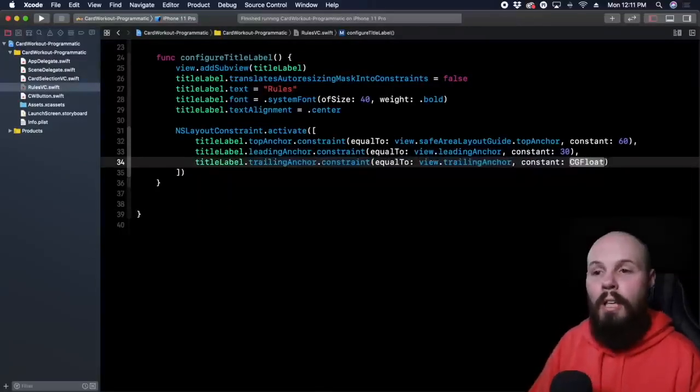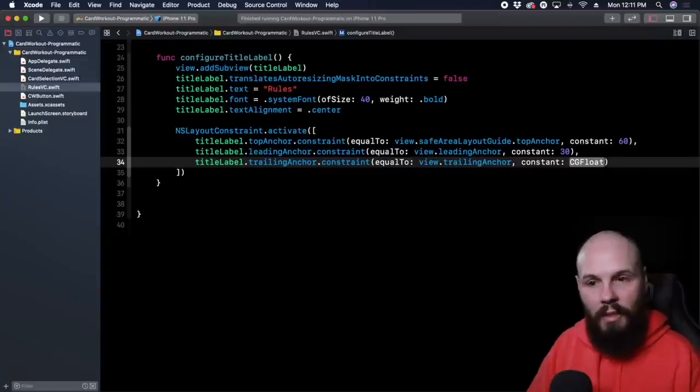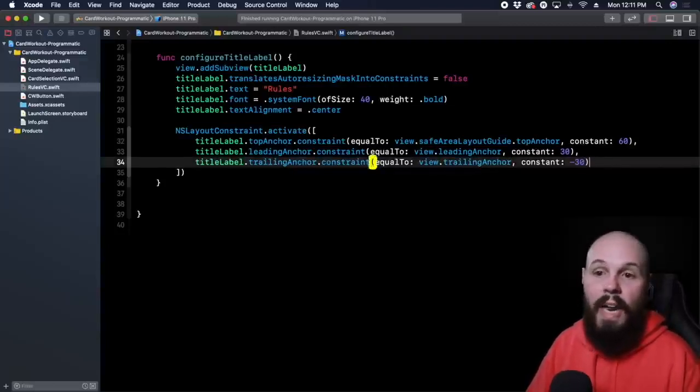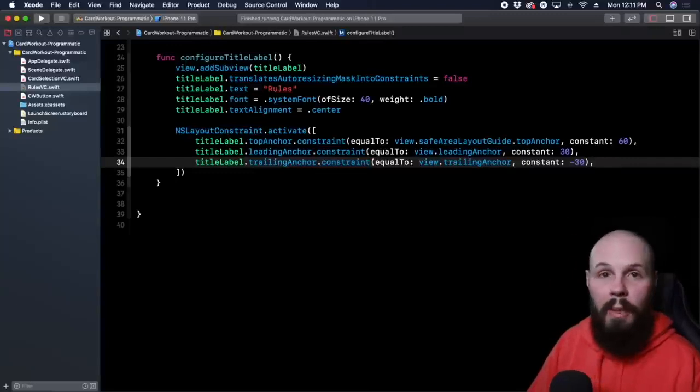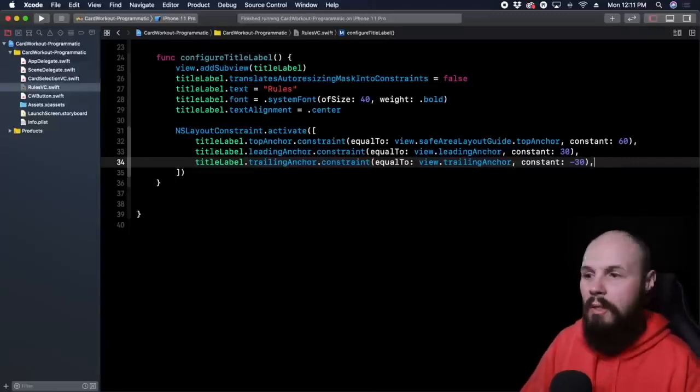Now, here's the tricky thing. With trailing anchors, and if you're pinning it to the bottom, you have to use negative numbers. So negative 30. Remember that. Trailing and bottom, you have to use negative. It has to do with the coordinate system.